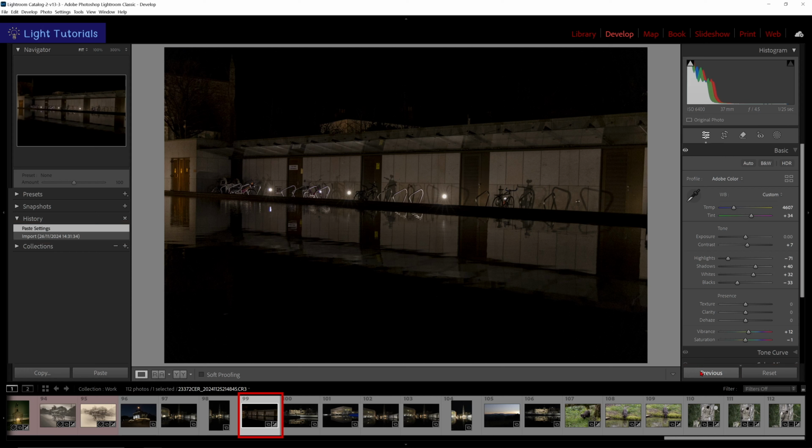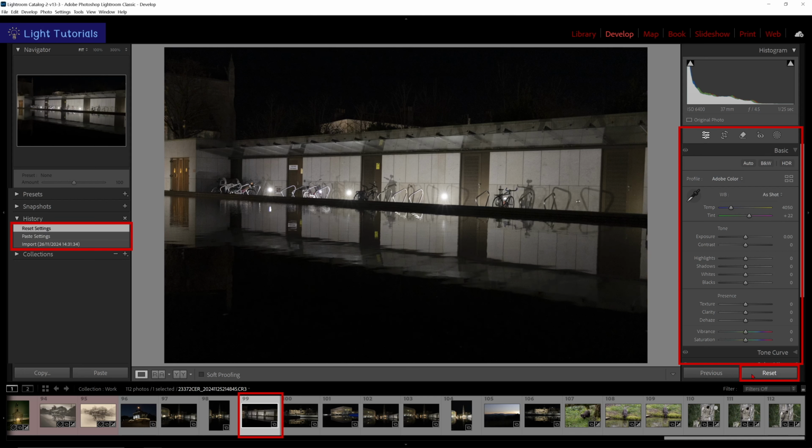If you make a mistake with any of these, clicking on the Reset button will reset back to the default import setting all the images selected. The shortcut for this is Command, Shift, and R on a Mac, or Control, Shift, and R in Windows.